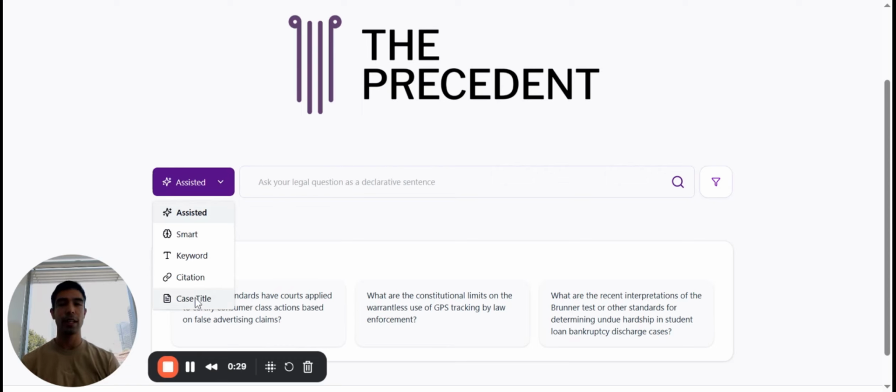If you already know the name of the case, you can do a case title search. If you already have in hand the citation of a case, you can search a case through its citation. Keyword search allows you to do regular Boolean searches or keyword searches, as most lawyers are used to doing in traditional legal research websites. Whereas with semantic search, you can conduct a natural language search, whereby you can just directly ask your own legal question, and we will actually understand the legal question and find you the most relevant cases.